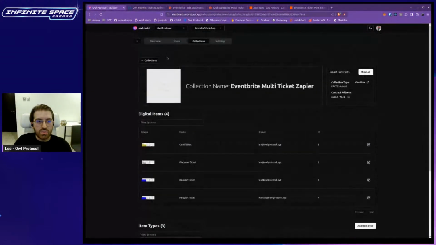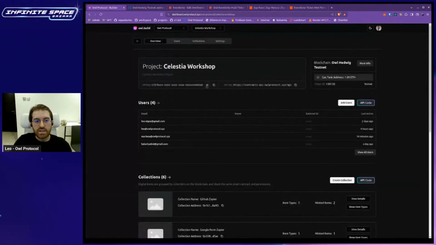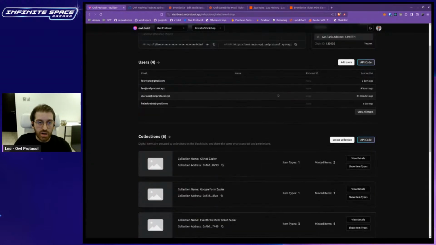One key thing to note on our protocol is you have this API key. Right now it's hidden, but you can copy this, and you can use this for programmatic usage through our API or through various plugins. Now, let's go to Zapier.